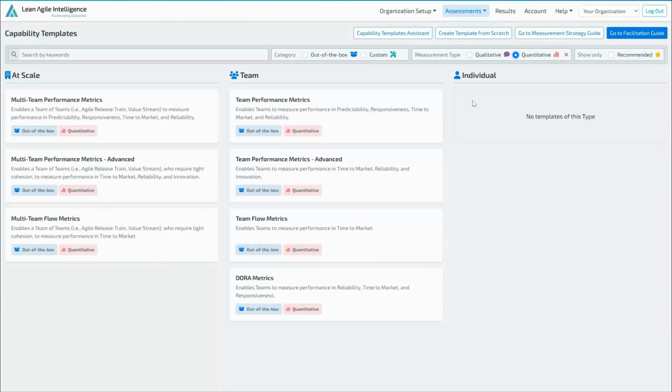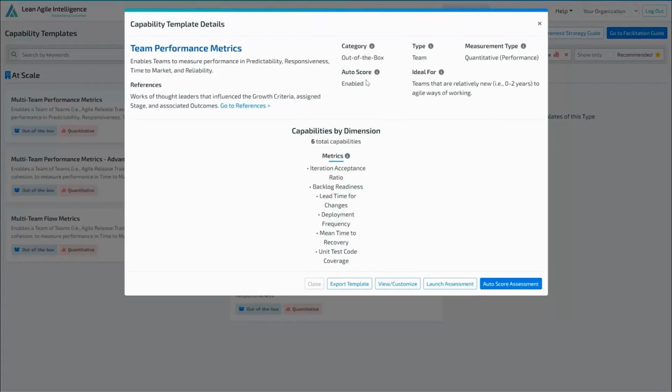All of LAI's out-of-the-box quantitative capability templates have been fully configured to support auto-scoring. Let's take a quick look. In the Capability Template screen, let's open the Team Performance Metrics Capability Template. You'll notice that auto-score is enabled. Because of that, you'll see the Auto Score Assessment button at the bottom. Each of our out-of-the-box quantitative capabilities is also fully configured for Auto Score. Every one of them already has an associated metric.